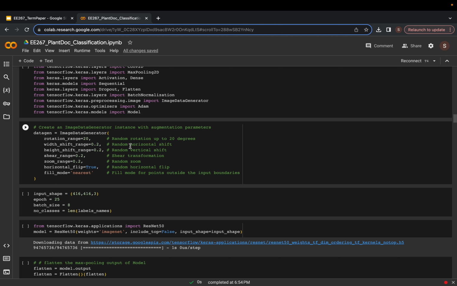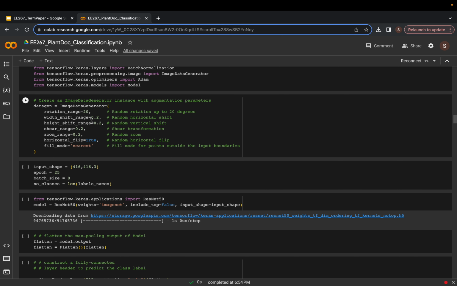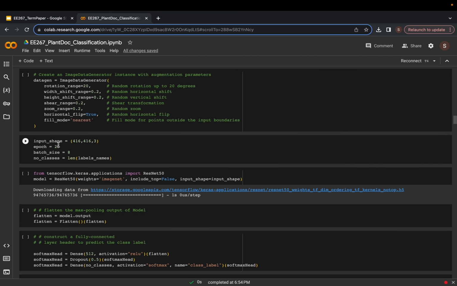First, we generate images based on different rotations of the image. The image has been rotated at a 20 degree interval, and later we do a horizontal shift and a vertical shift of 0.2, 0.2, and a zoom range of 0.2 in and out. These kinds of parameters have been applied for the image generator. And these are the hyperparameters we are using. We are using an epoch of 25 and a batch size of 8 for this ResNet.